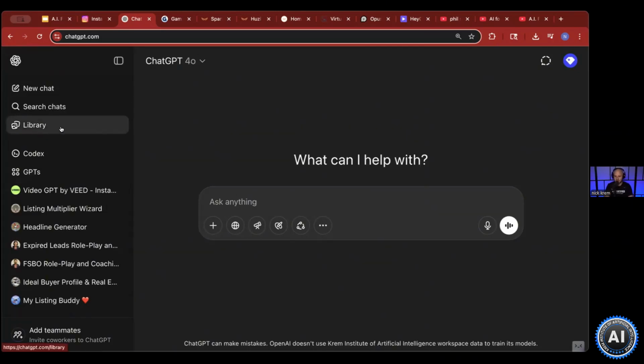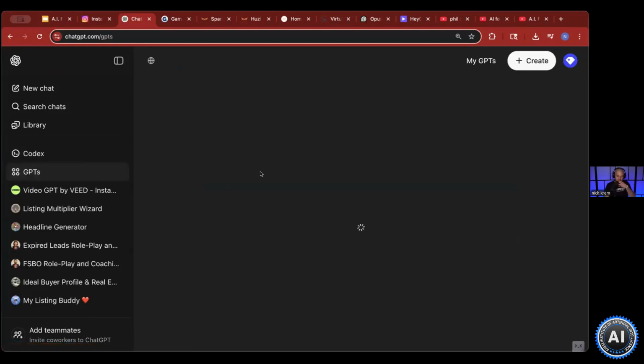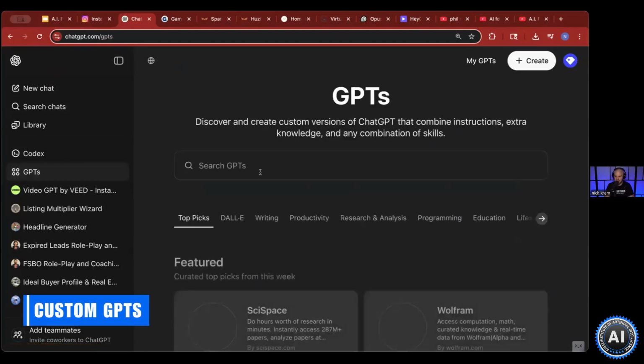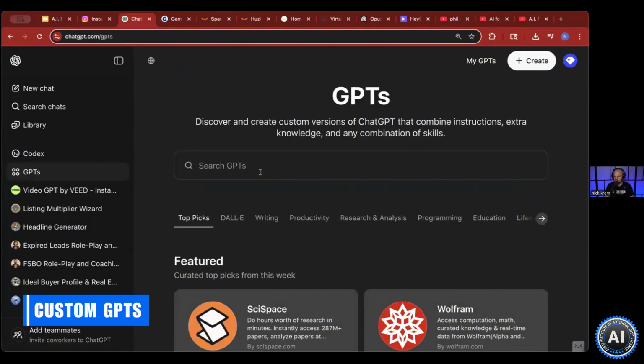Inside of your ChatGPT, there's something called GPTs here. Think of this like your Netflix library of AI tools. It's your Netflix library of AI tools.